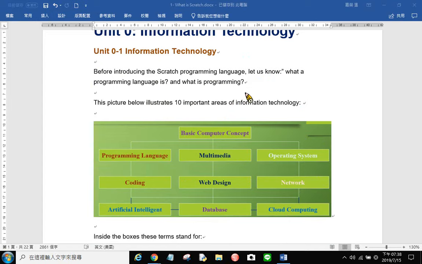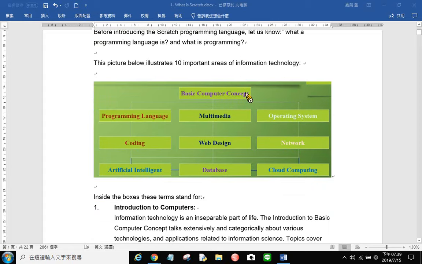Here I listed 10 important areas of information technology, and for each of them I have an explanation below. Totally we have 10 terminologies. The first one is basic computer concept. In many countries, they call it BCC, basic computer concept, for students to learn at a very beginning stage.